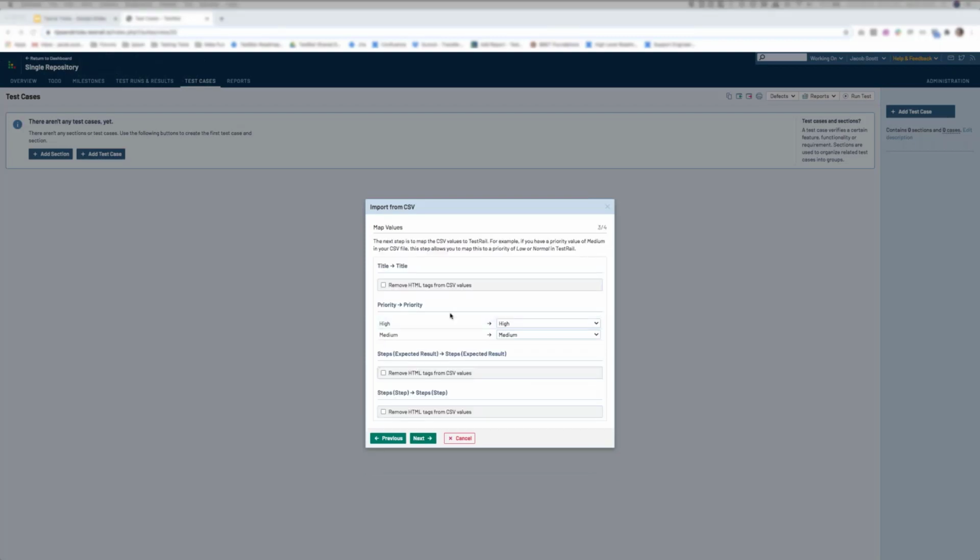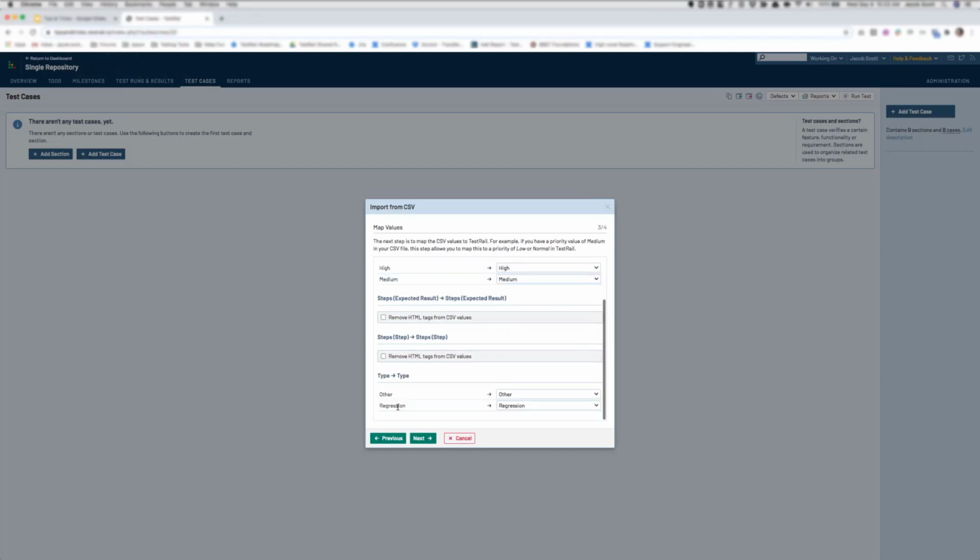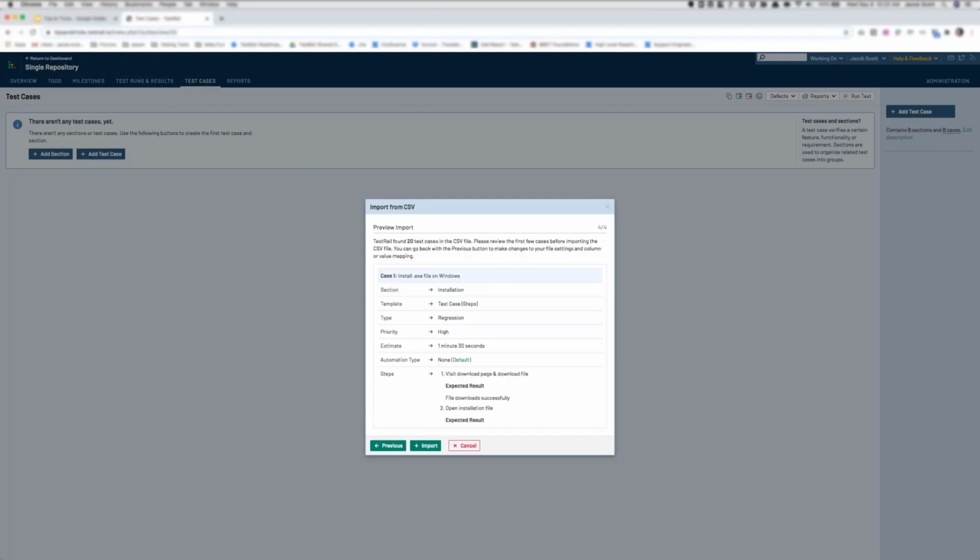This screen, we don't need to worry too much about it. The main thing is just to make sure that the field values that are present inside of the CSV, which is here, match the field values that are present inside of the TestRail system. You can remove HTML tags. We don't actually have any HTML tags in this CSV, so I'm not too worried about that. Let's go ahead and go next. And now we just have a nice little preview here of what our test cases are going to look like. It's going to give me the first handful.